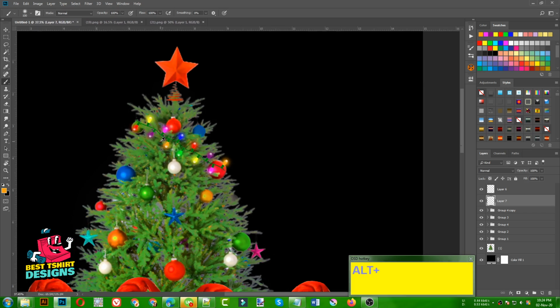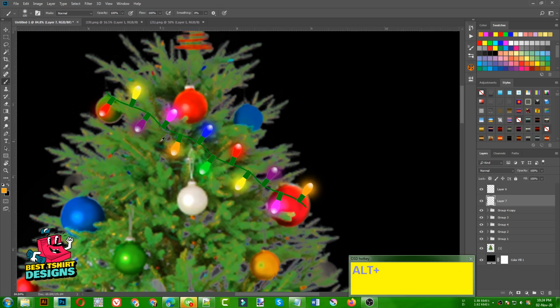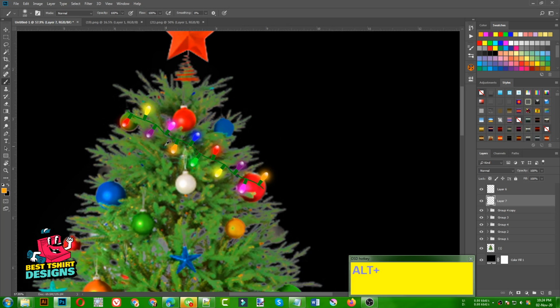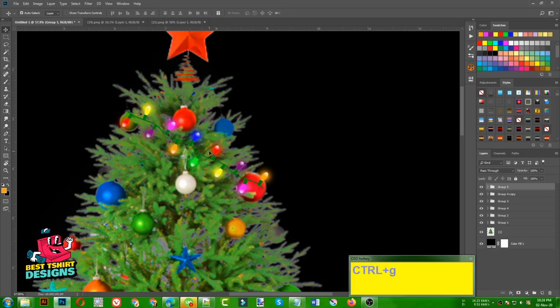Okay, so my lightning effect is done. Now if you want, you can just increase the amount like this, that is up to you. But my light will not be visible like that, so that is good for me. Now I need to select these two, because this is the effect layer, this is the original light layer. So I need to select these to make a group.